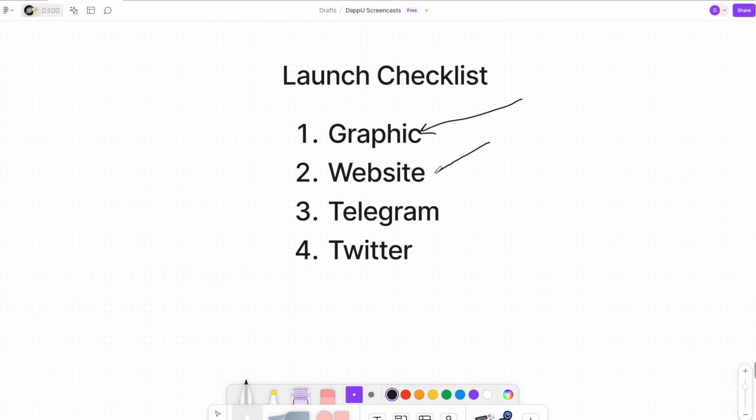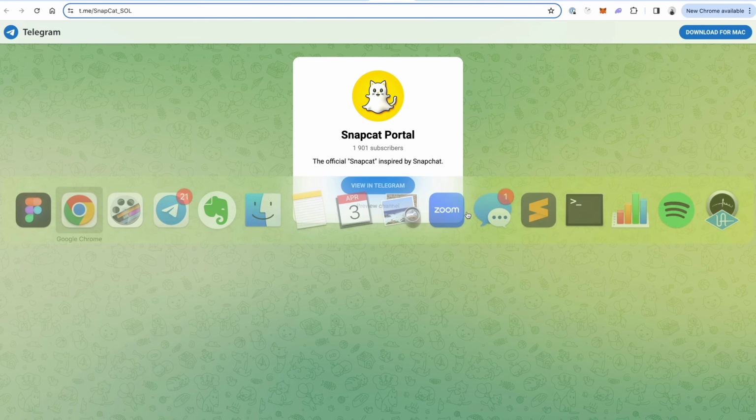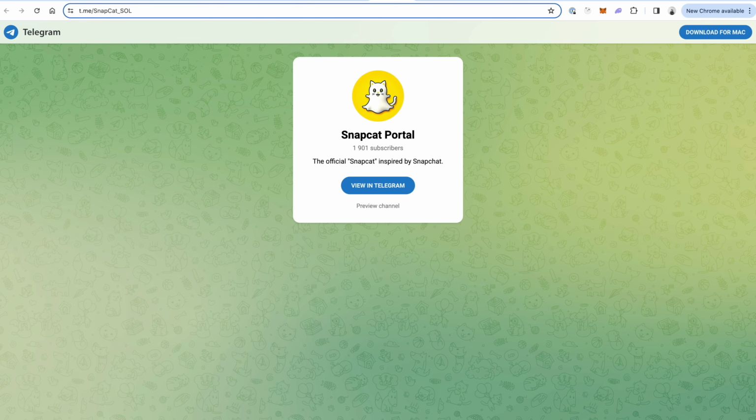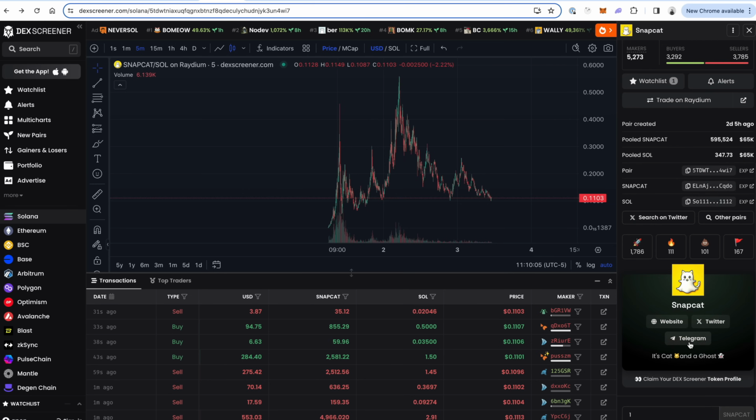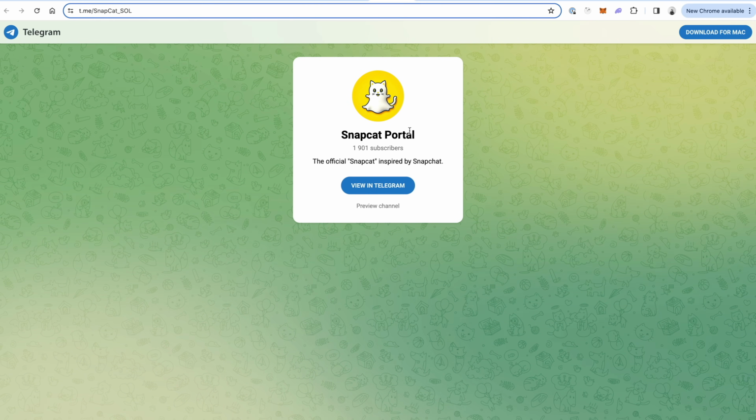All right, so once you've got your website done, the next item on your launch checklist is going to be your Telegram channel. Again, if you go back to the Dex Screener profile, which I showed you a minute ago, you can see there's a link to a Telegram right here. They're going to want to see that, and when they open it, they're going to see, hey, join the Snapcat portal in Telegram. So this is going to be a group.